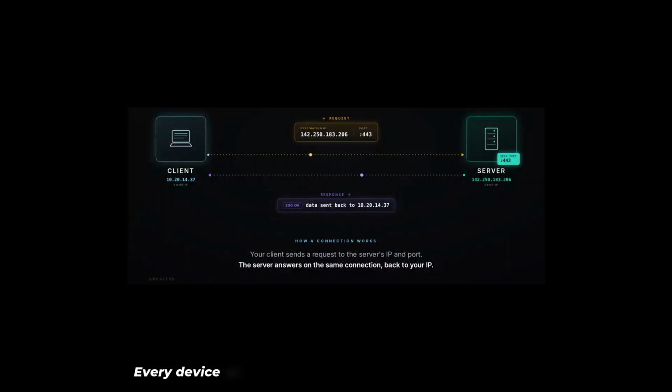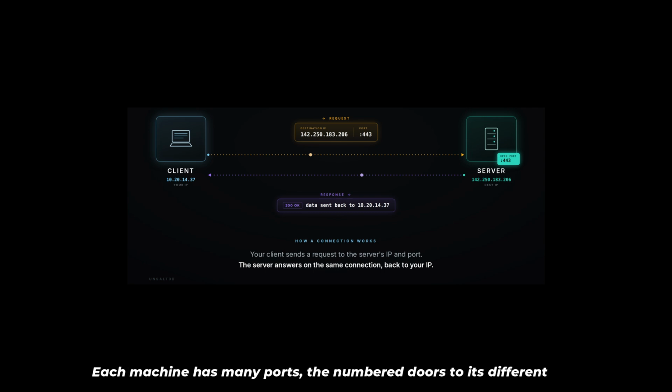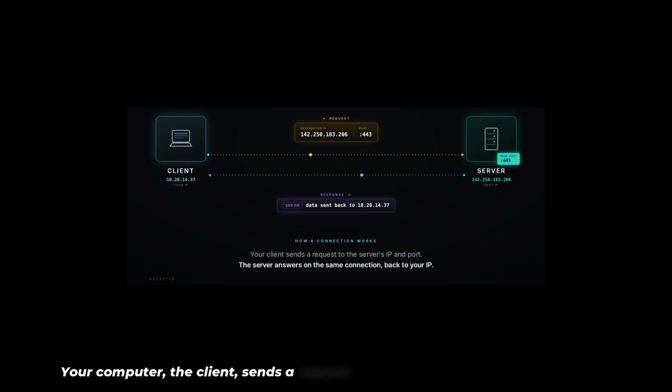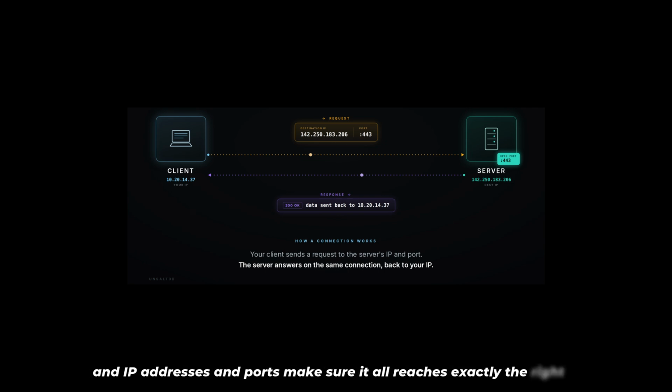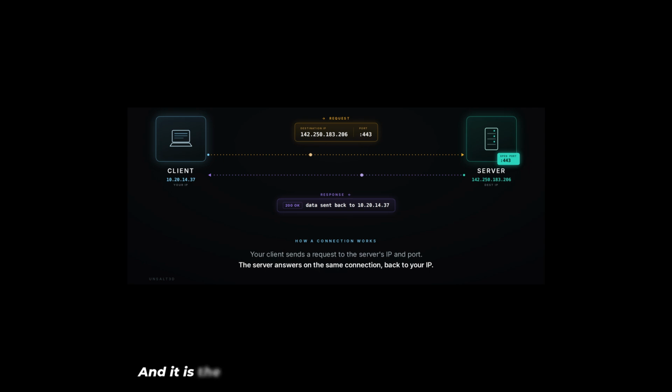Recap. So let's bring it together. Every device on a network has an IP address, its home address. Every machine has many ports, the numbered doors to its different services. Every computer, the client, sends a request to a server's IP address on a specific port. The server sends a response back to the client's IP. A client asks, a server answers, and IP addresses and ports make sure it reaches exactly the right place. This is the foundation the entire internet runs on, and it is the foundation every cybersecurity alert is built from.